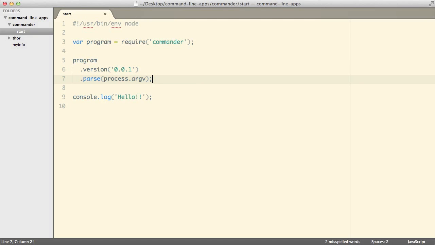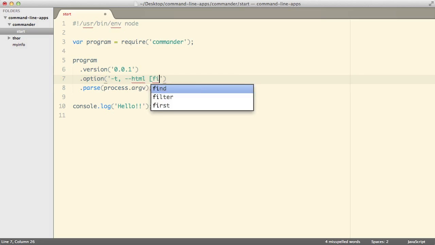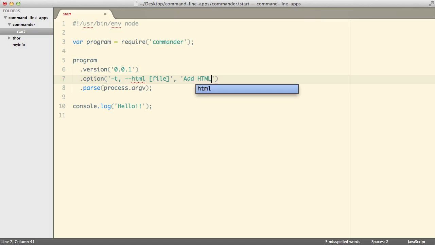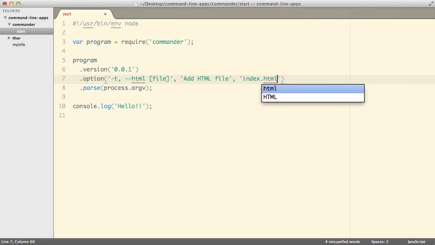So why don't we start with passing in some options? The very first thing we'll do, let's pass in an option, and we'll do it with a dot option. And let's give it the short form, let's say -t, comma, or you can also pass in --html, and you can pass in, say, the file name, and let's give it a description, say add HTML file. And you can also pass in a default. So you can pass in, say, hey, by default, it should be index.html.